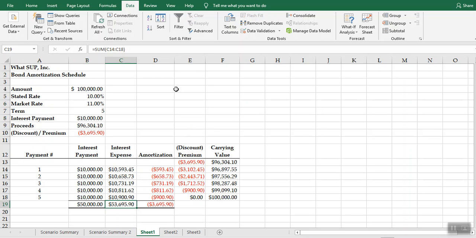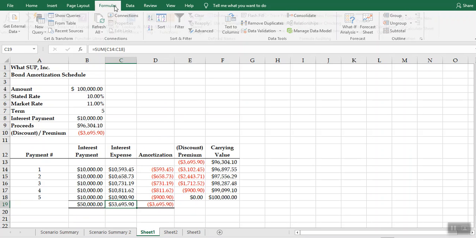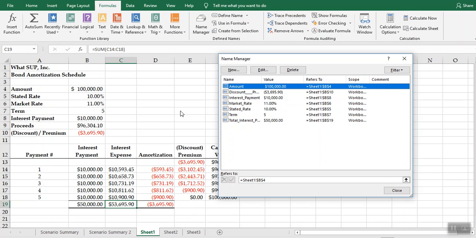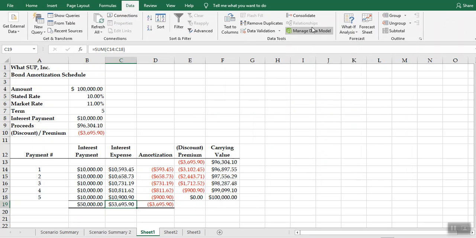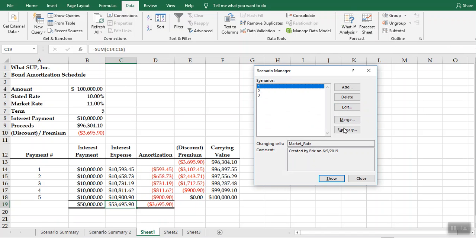First things first, you make sure you've already named all your cells. The naming is going to become important in this for our display reasons. For example, if we go to formulas and we go to name manager, you want to make sure you have everything named that you need named. Okay? Let's go ahead and look at how we would do this. So we're going to click on Scenario Manager.